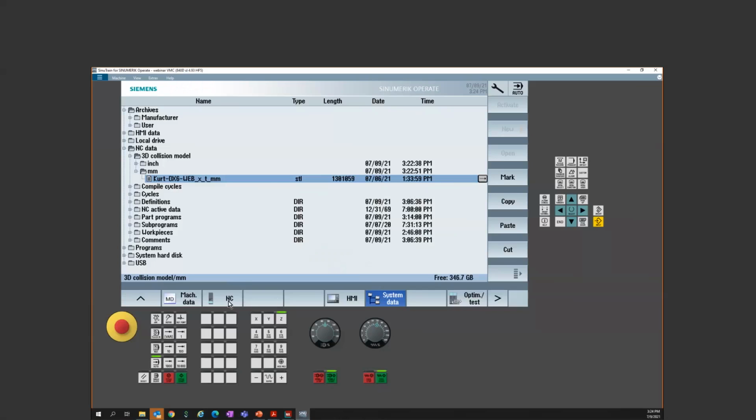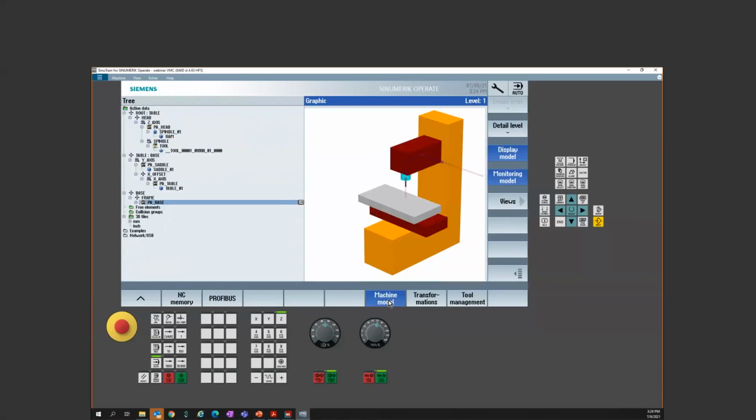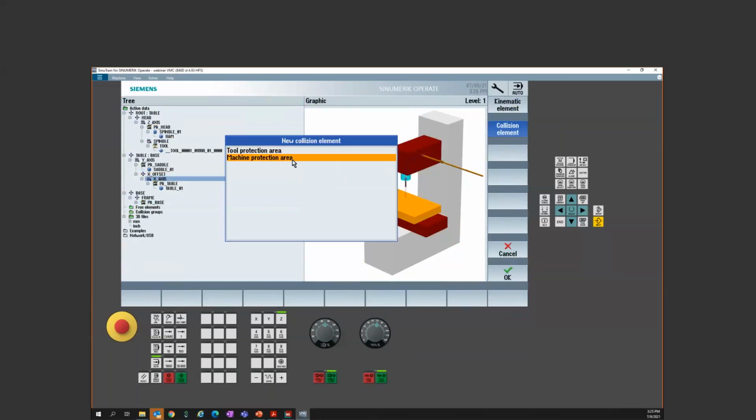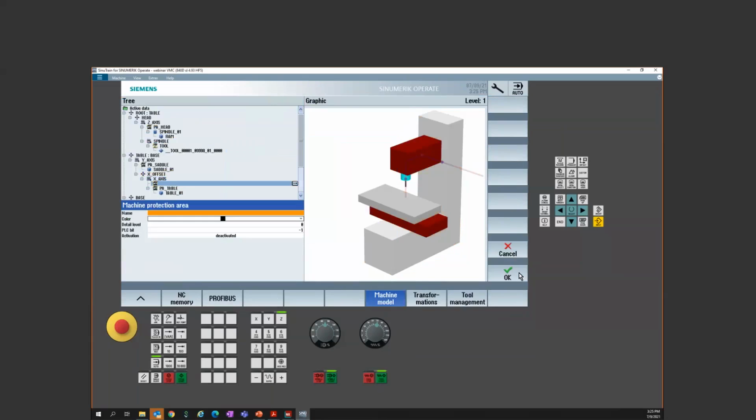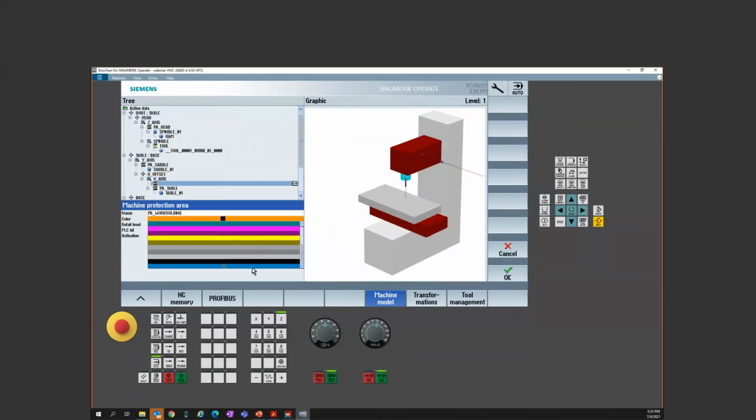Let's go back into our NC model, go back into the machine model. I'm going to come over to the x-axis, but instead of doing it on top of the table, so there'll be dependency on the vise to the table, I'm going to make a new machine protection area. This would be my protection area underscore, maybe I'll call it work holding. We're going to give it some color. I like to use the Kurt blue.